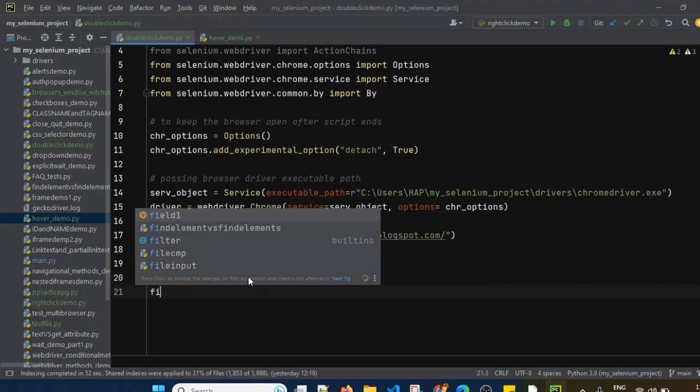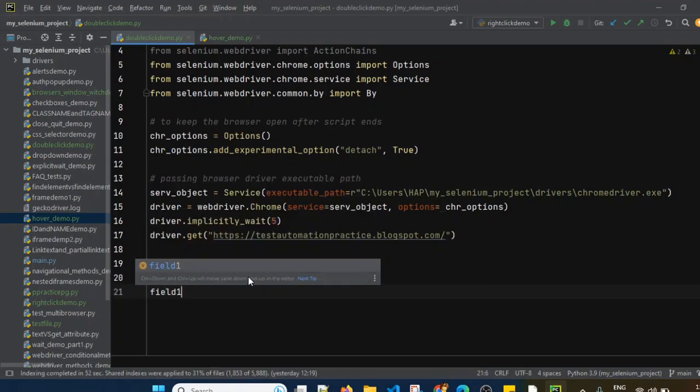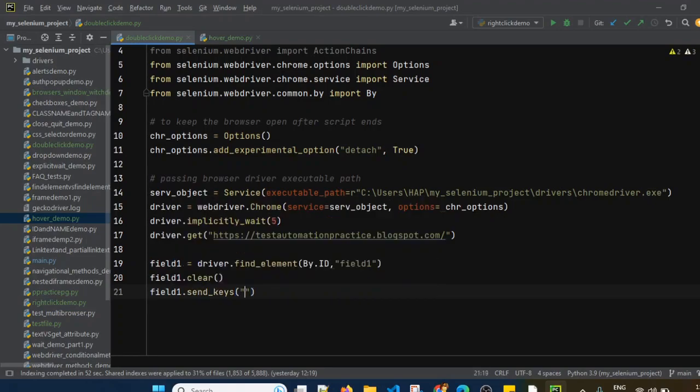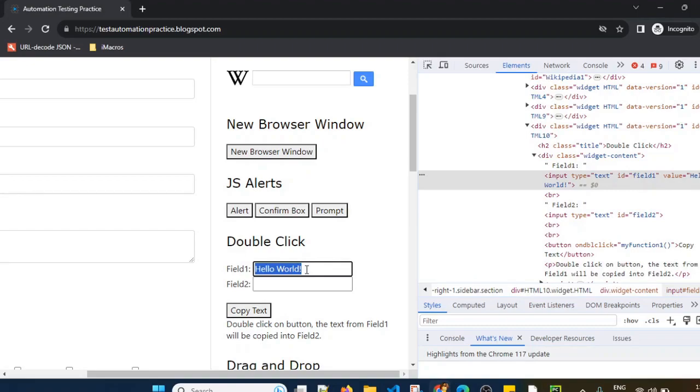After clearing that text, I will simply use the send keys method and pass the text which I want to fill in that field 1. Let's say I am passing Qtomation. So it will pass this text in that field 1. Now that text will be passed here.